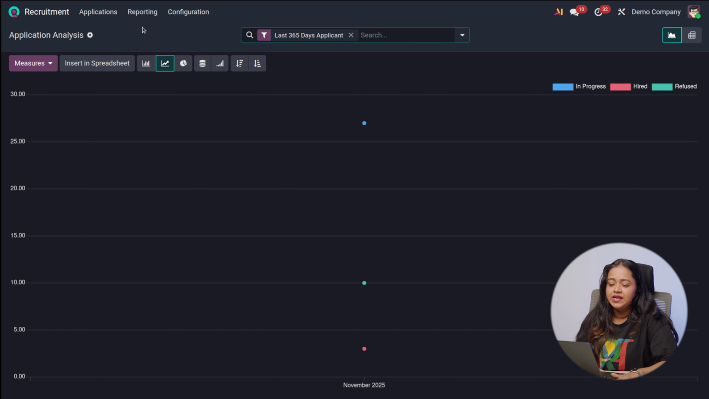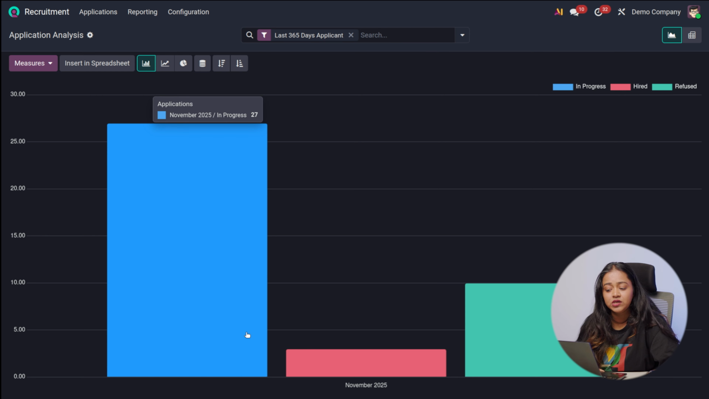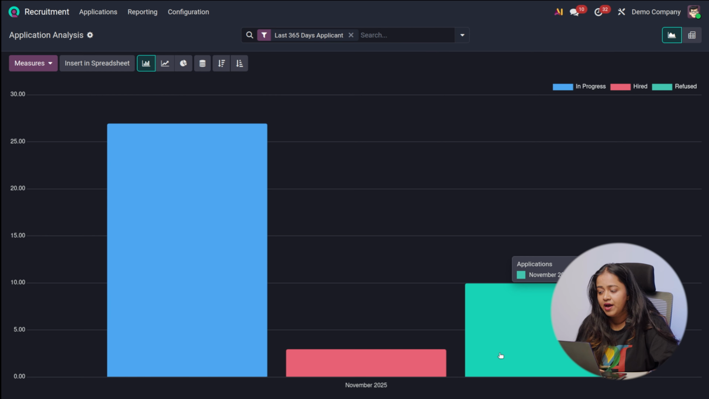Then comes the reporting, where you have the application analysis. This application analysis shows the applicants' status of the last 365 days, so the last 1 year. You have that in the graph view, line chart, and pie chart. Also the bar chart. So this is the bar chart which is showing applications of November 2025. How many are hired, how many are in progress, and how many are refused. Such people can be seen here in 3 different views.